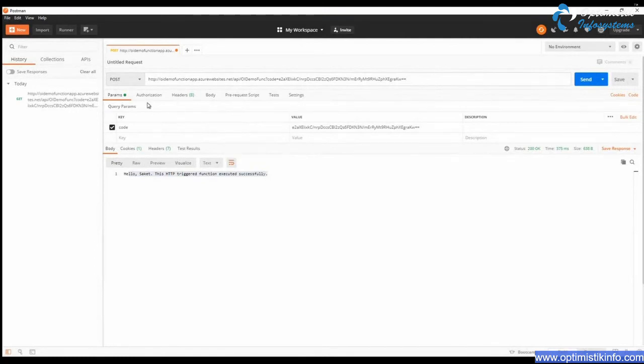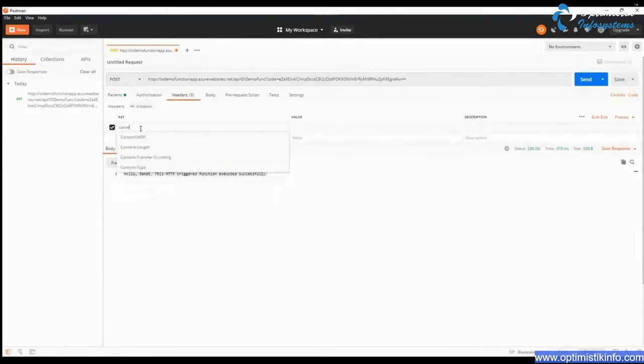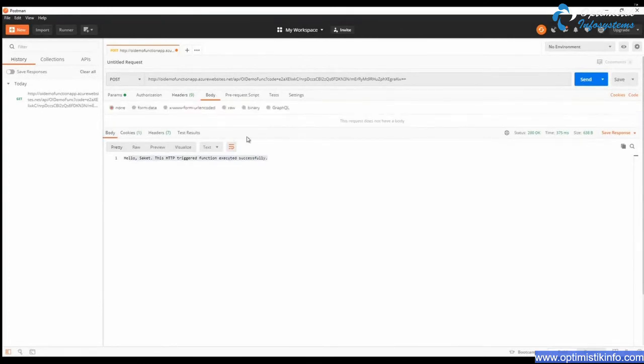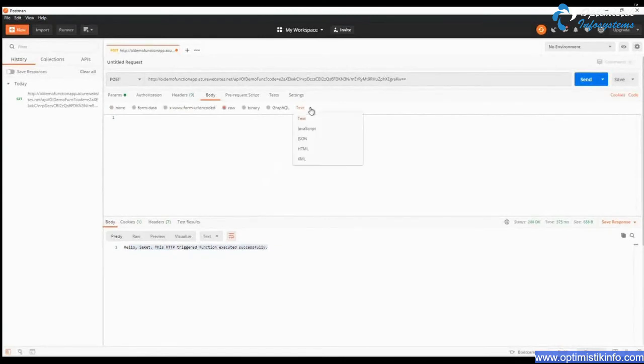And while going for the post request, the first thing which I need to do is I need to set one header, that is content type, to application/JSON. Then I go to body, where I select the type of body as raw and the format as JSON. And there I say the JSON body looks like name enclosed in double quotes and the value enclosed in double quotes. So let's say this time I put a different input so that we can differentiate, and I click on send. I get the response, hello Saket Karnik, and the following text, this HTTP triggered function executed successfully.